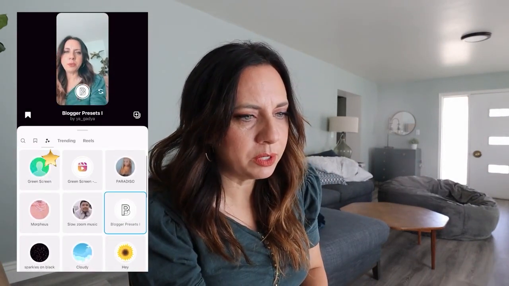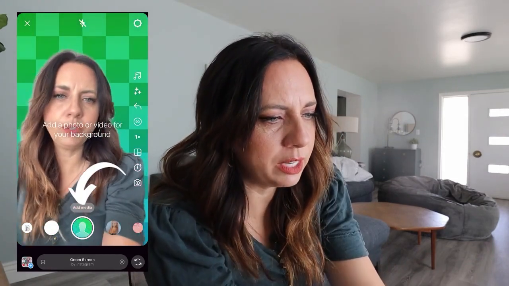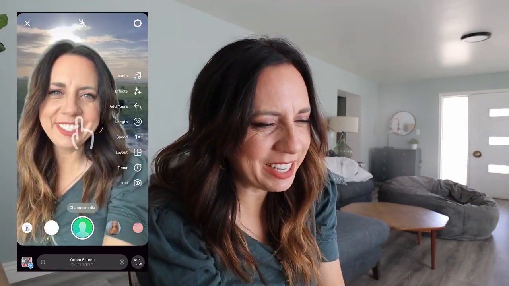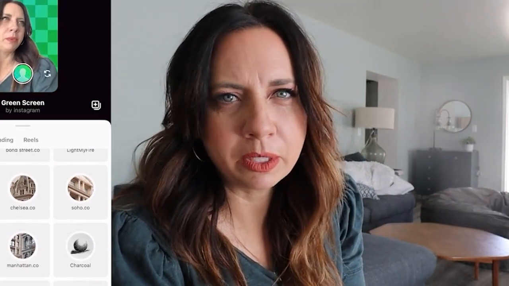The ones that I use the most are this green screen, and I'll show you how to use this one because I really love it. You can add media, click down here. This is how people are doing green screen, and then you can just pinch your face smaller and then you can point at things right here. You can spend a lot of time looking through effects. I don't use a ton of effects. I use a green screen and maybe every once in a while a filter.